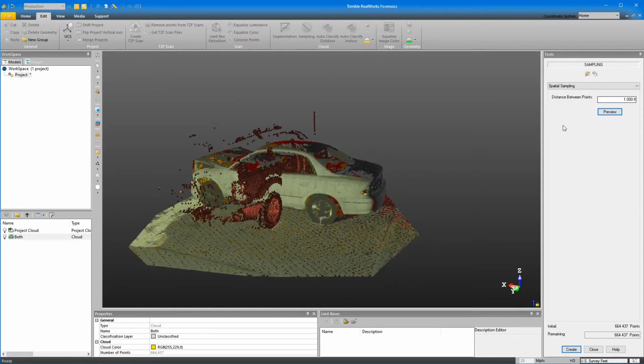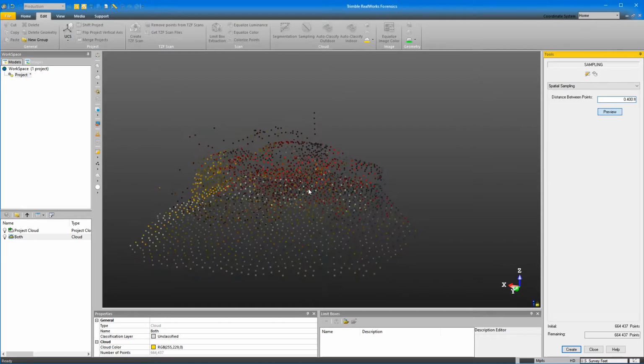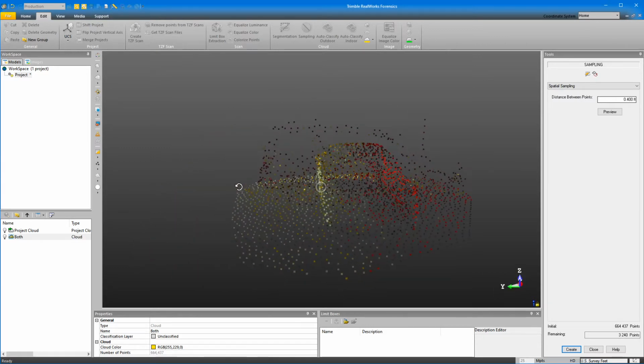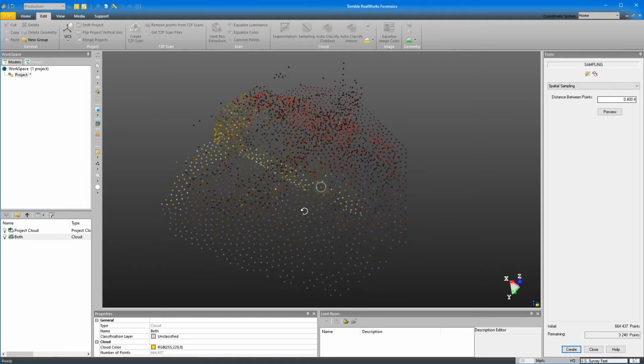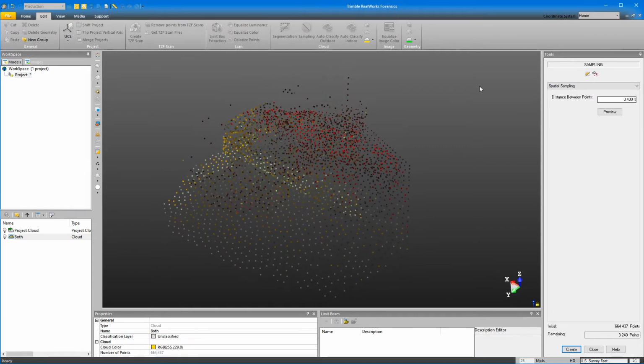I'm going to reload them here. And if I drop my distance down to, say, 0.4 feet, this takes our 664,000 points and drops it down to 3,240. And again, it just decimates your point cloud. However, it does so using an algorithm that looks for spacing between the points.